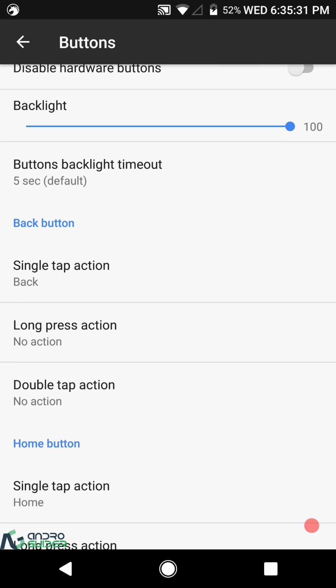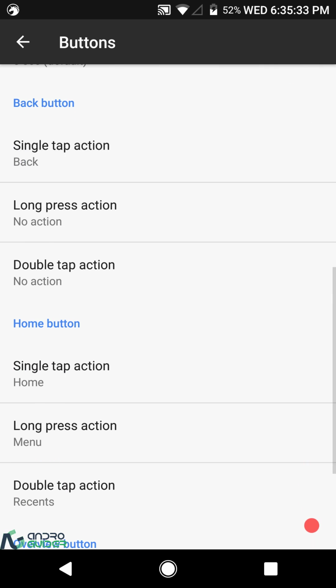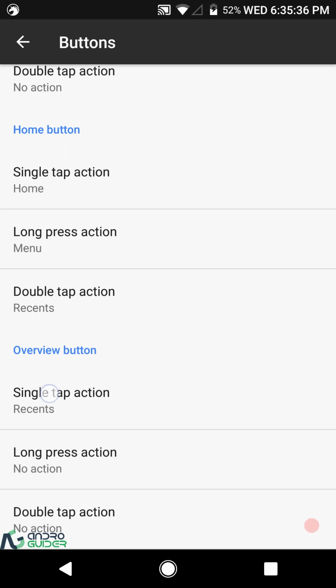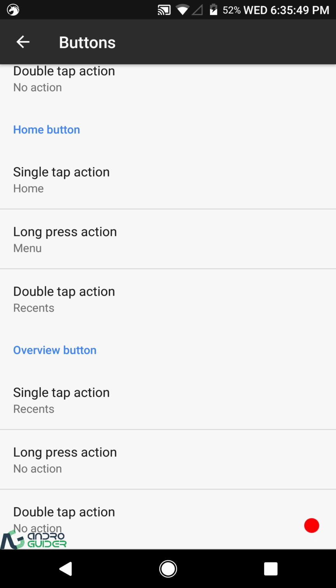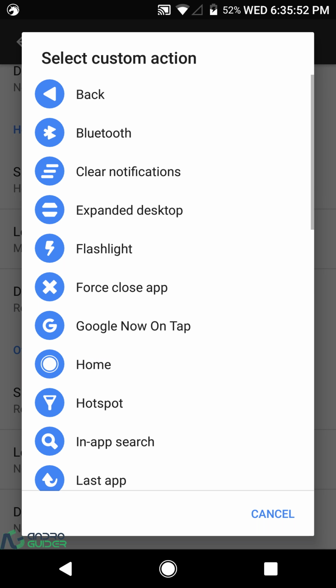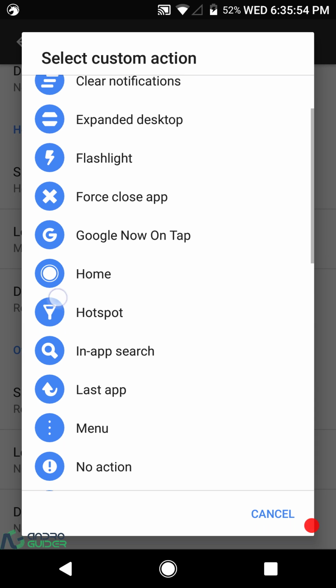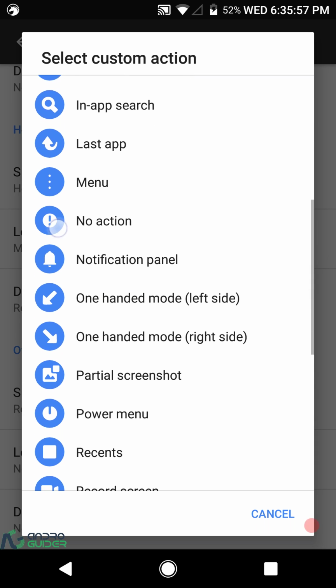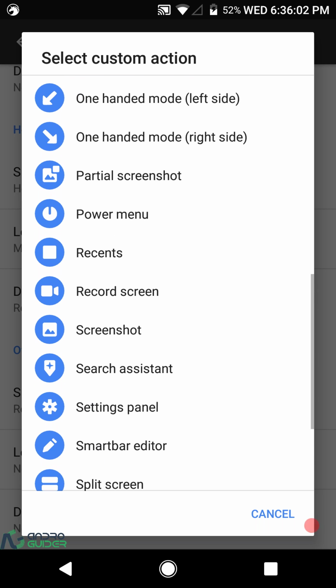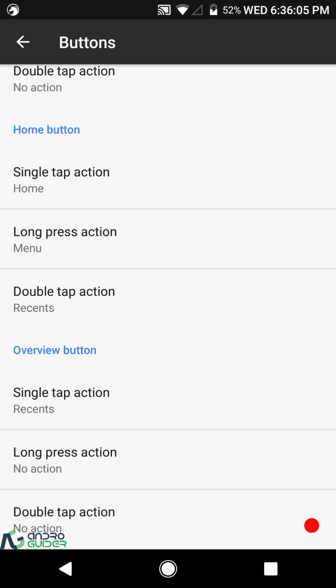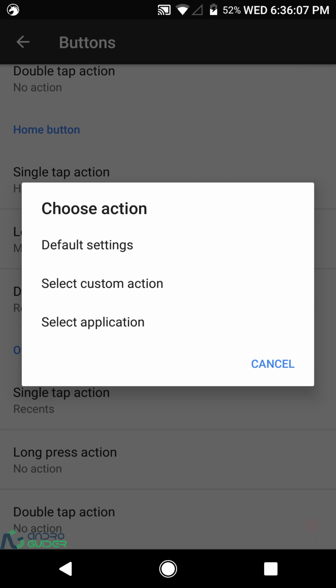You can configure the backlight timeout, single tap, double tap, and the long press actions for all the three keys. And very quickly, although we'll be covering this later on, I will let you guys have a quick look. You can either choose from default settings, select a custom action, or launch an application. Under custom actions, you have got a bunch of options in here. Well, one-handed mode is present in there as well. Then you can also launch an application if you want to.